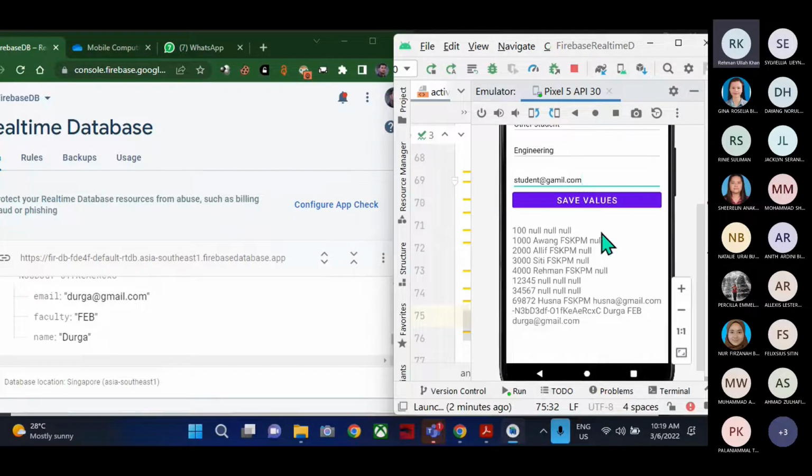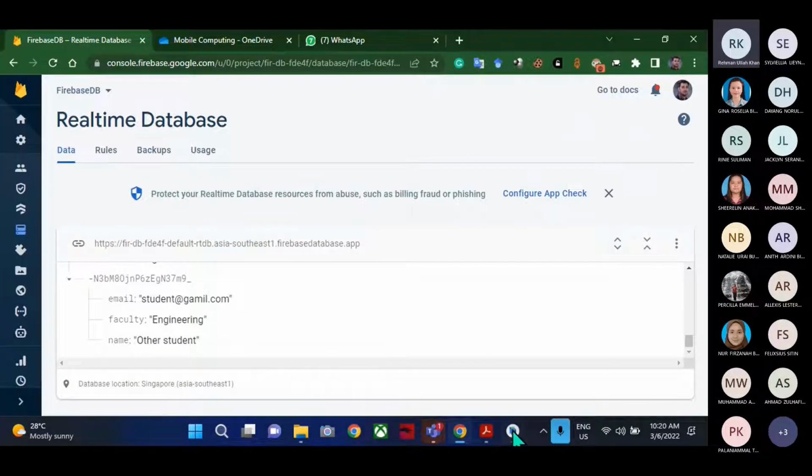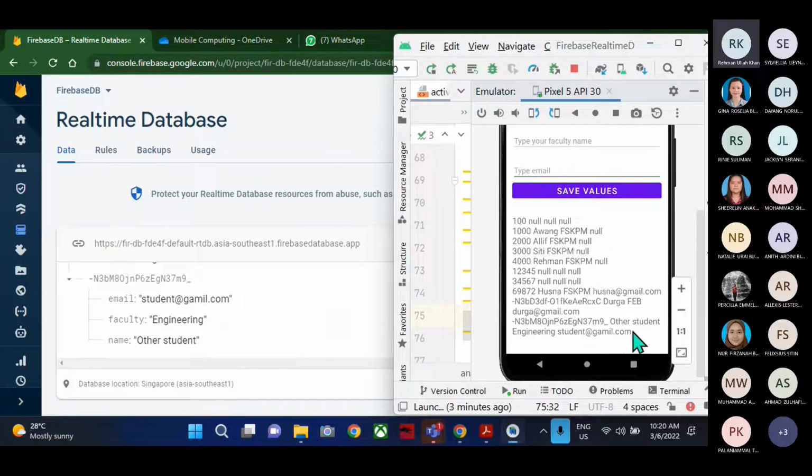Let me bring down this. You see, now if I click the save value, it will automatically go to the database also, and in real time it will come back, because it is an automatic event listener. It will automatically come back to display here in the list view also. So let's try. You see it's added here. Okay, you see all the students there, and the same are already here, engineering, and you see the ID is now a system generated ID.